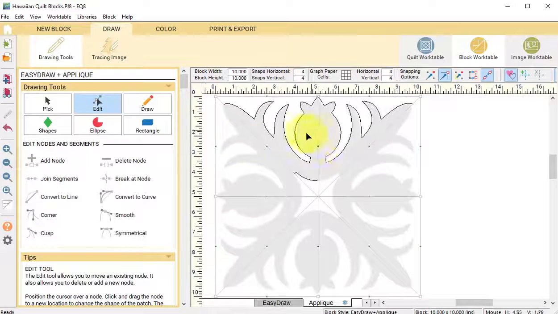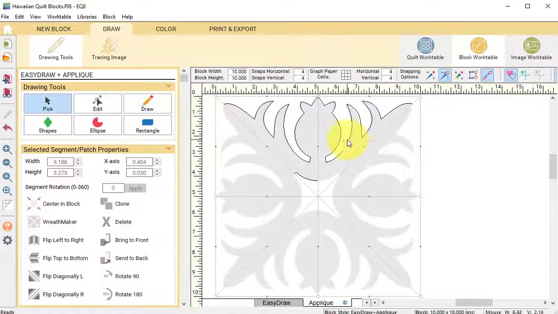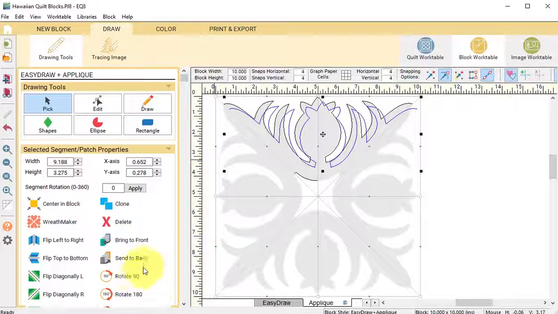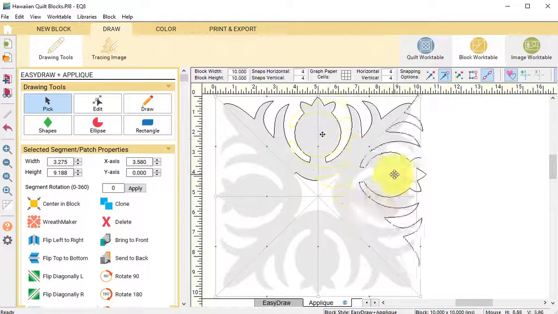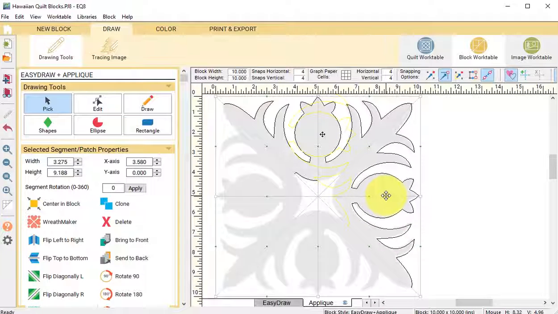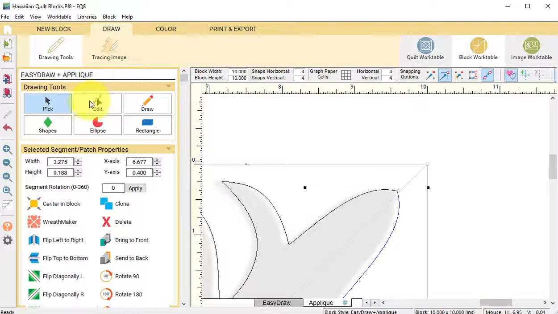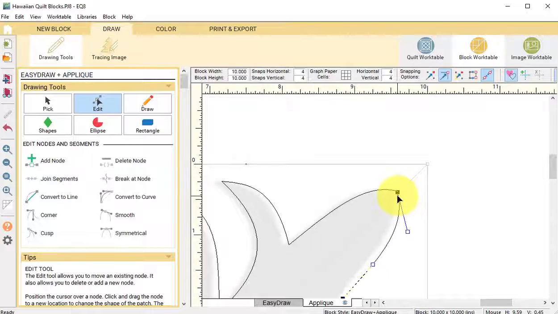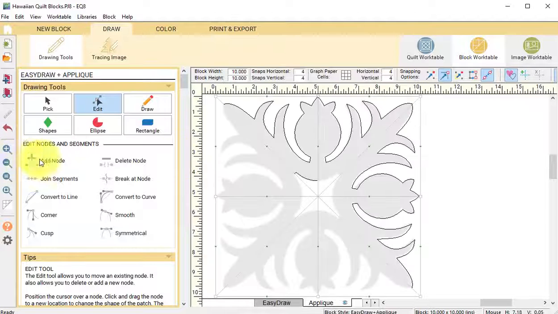Then select the Pick tool and select the new larger segment and select Clone followed by Rotate 90. Move that into position using the tracing image as a guide. Zoom in on the upper right corner. Select the Edit tool and select one of the end nodes and let it snap to the other. Hover over the node and make sure it says it's a middle node.